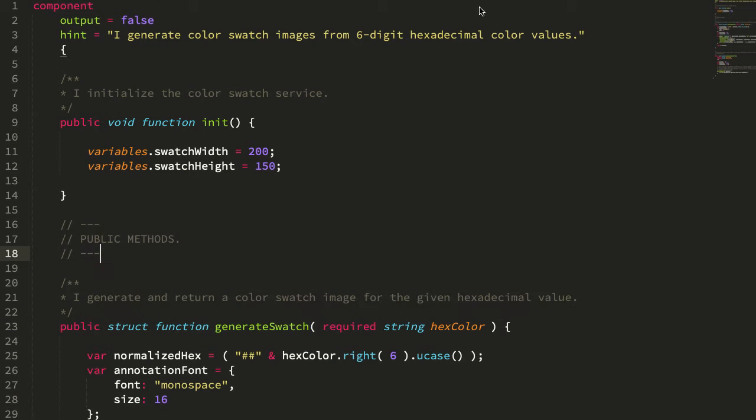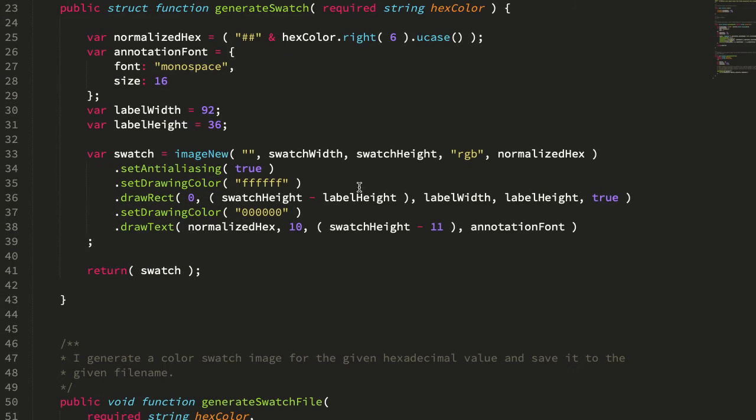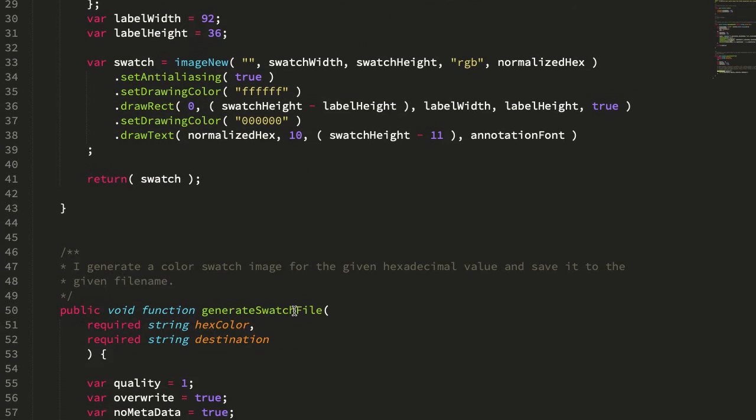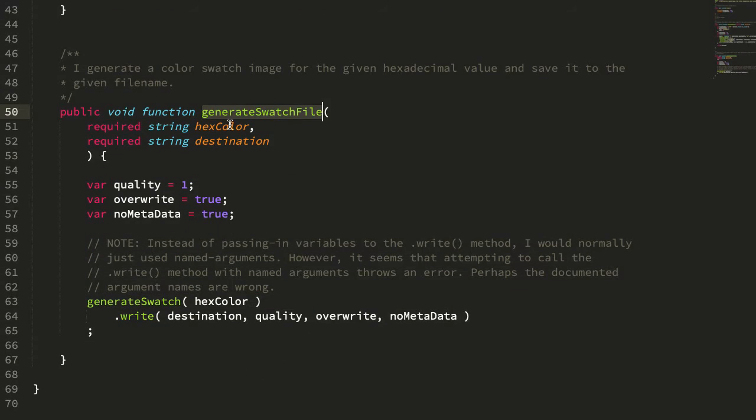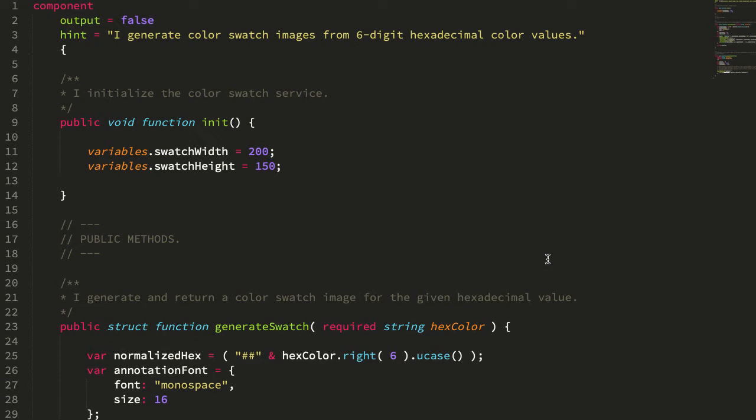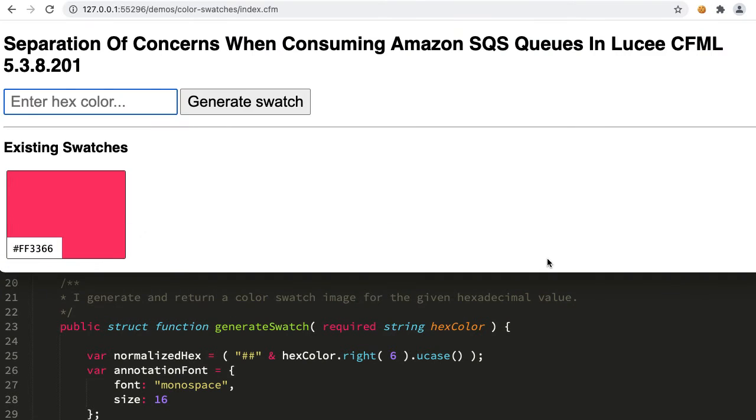So if we jump into the code, what I have here is a ColdFusion component that does nothing but expose two methods, generate swatch and generate swatch file, which take a hex color and then generate the PNG and write that PNG to this destination. So this ColdFusion component doesn't actually know anything about message queues at all. It's simply an isolated piece of functionality that can take the hex color and generate the image. So then how do we get from that hex color to this image? We have to go through the message queue.